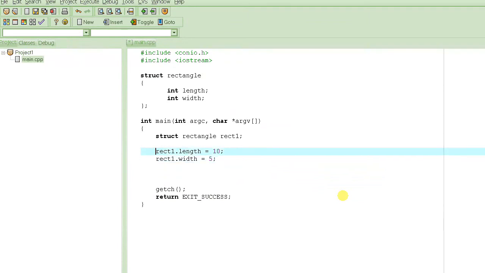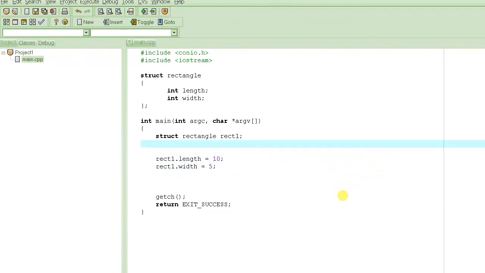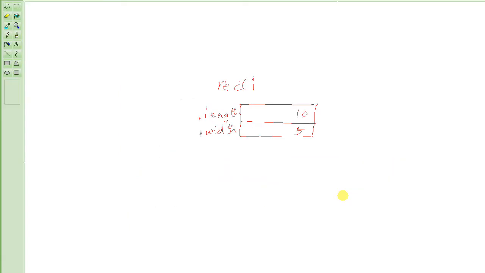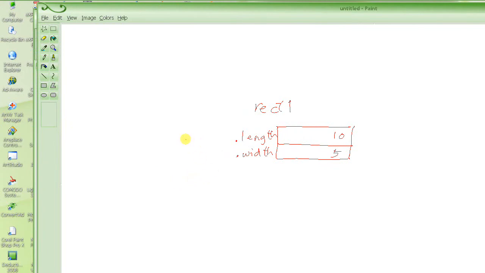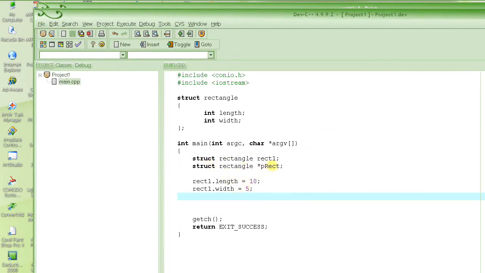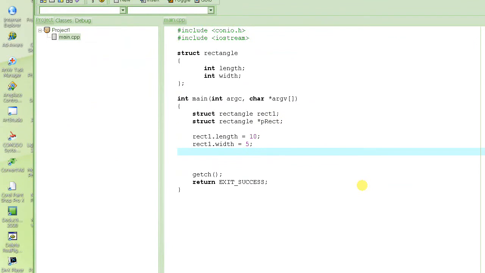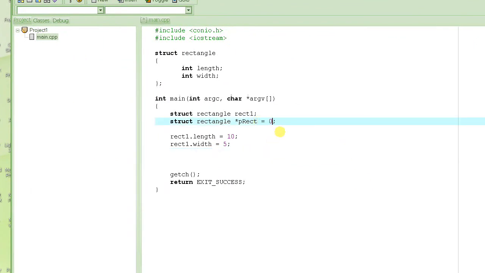Now suppose what I do is, in addition to defining a variable rect1 of type rectangle, let me define a pointer p rect, okay? And how did we say we are going to represent or visualize a pointer in our mind? By making a square and an arrow coming out of it, right? And at this point, just by declaring a pointer, it can be pointing to anywhere. So it's always a good idea to actually make the pointer equal to 0. That way it is pointing to kind of nowhere, okay?